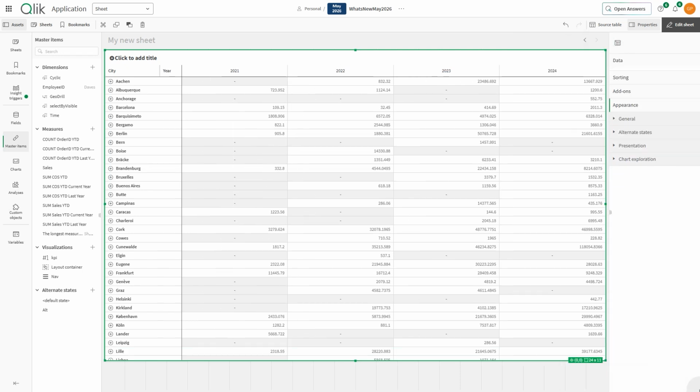To allow users to interact with the pivot table during analysis, we can enable Chart Exploration. Turn on Chart Exploration, then choose how the panel should appear for users.